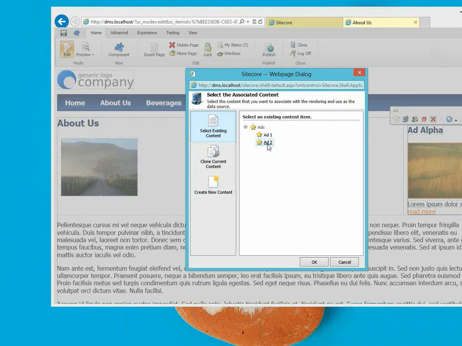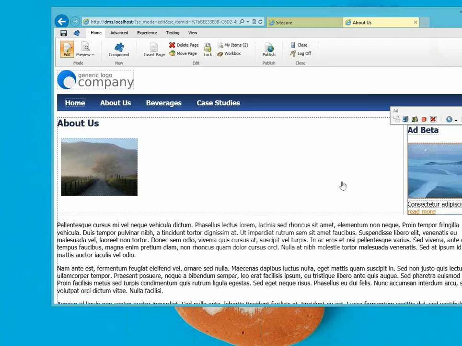So I can select a different piece of an existing piece of content, or again, I could create a new piece of content. For this demo, I'll just select a different piece of existing content. Okay. Now, as you can see, after I click the OK button, the title has changed. This is now Add Beta rather than Add Alpha. The image has changed as well as the text in the link. So, okay, that's exactly what we're after.